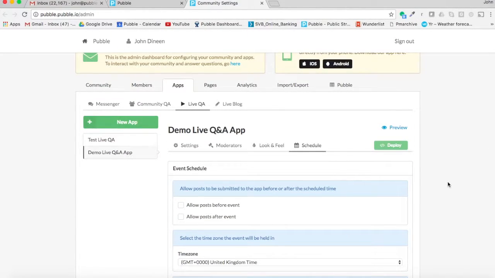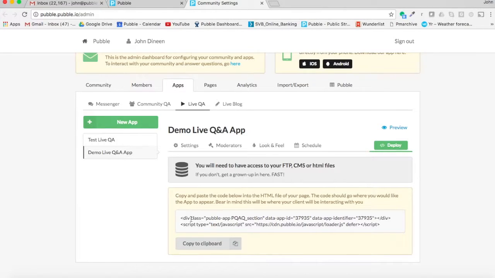Notice here, to actually deploy the app, you click on the deploy button up here and copy that code snippet. Click on copy, and you basically then would paste that code snippet into the page that you want to host the event on. There's also an option up here to preview the application.